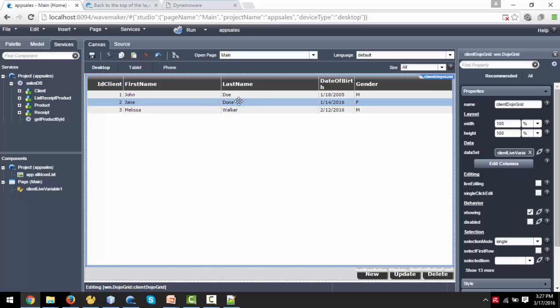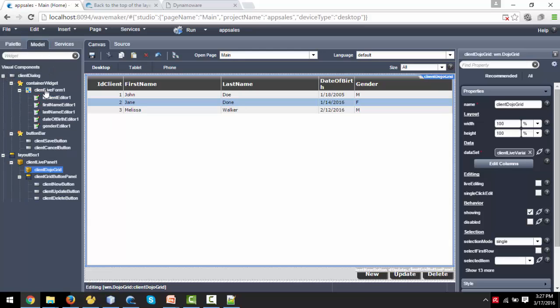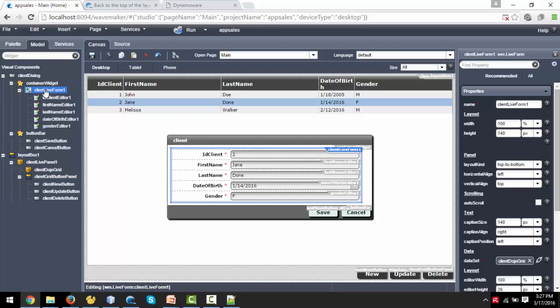Now when we click an item, this selected item of the grid becomes the data source for the form. The form is the one that saved the data last time. So if we go into the form here and look at its data set, we're going to see the client dojo grid selected item. So number 2, Jane Joan, is the data that is being fed into this.